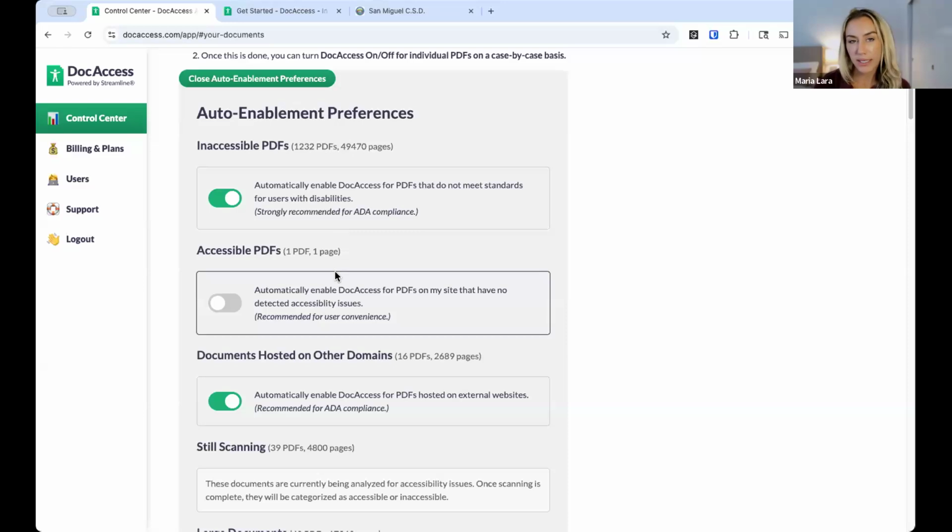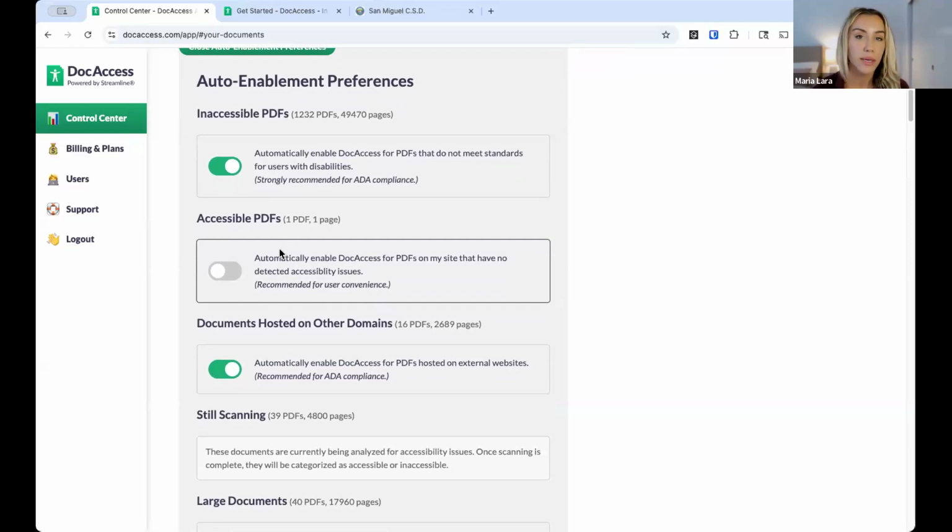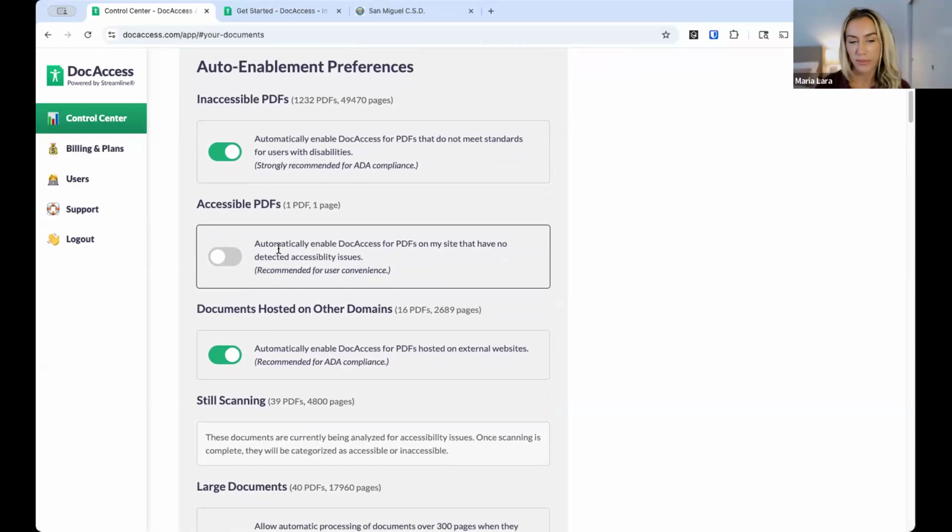And some folks like to keep the accessible on if you want to use the translation tool, or maybe you just want the consistency across your site to all look like the DocAccess viewer, you can flip that on. So it's totally up to you.